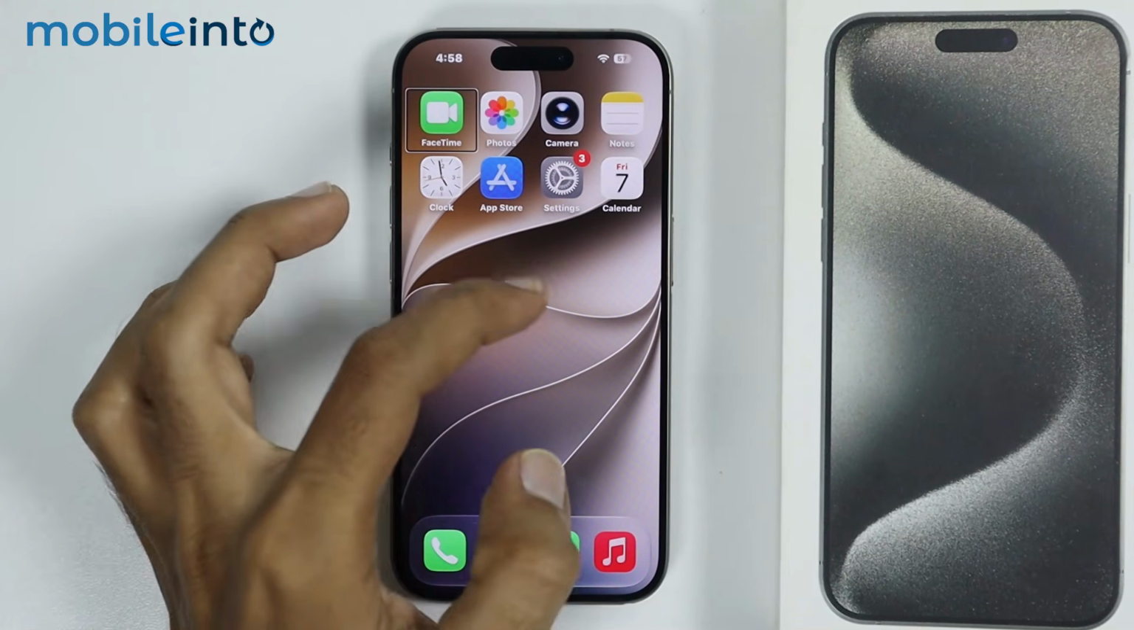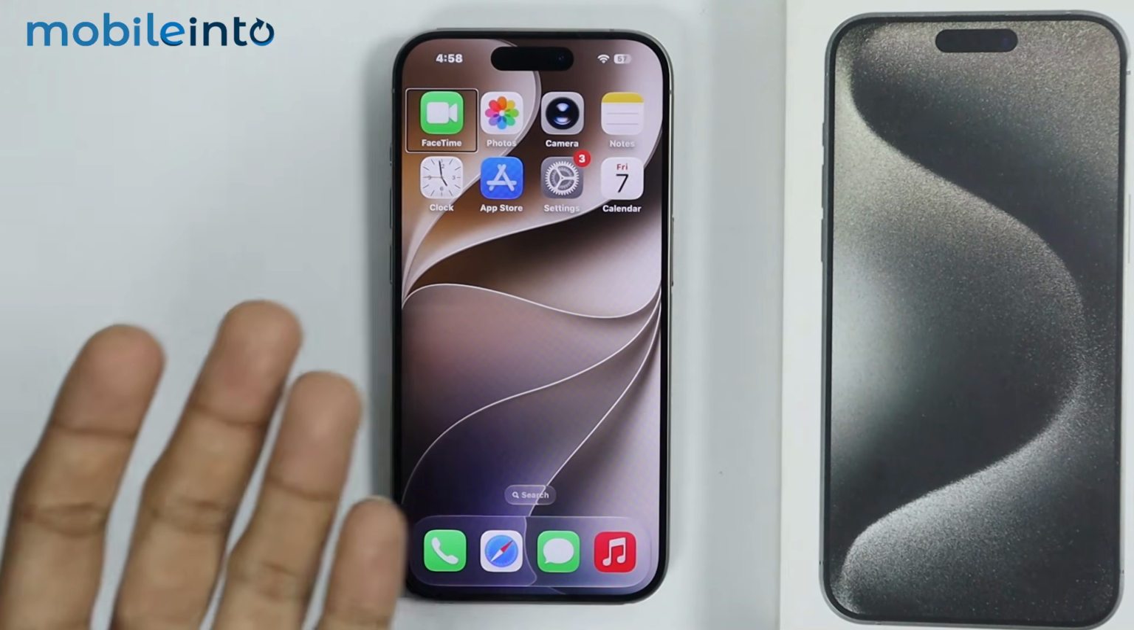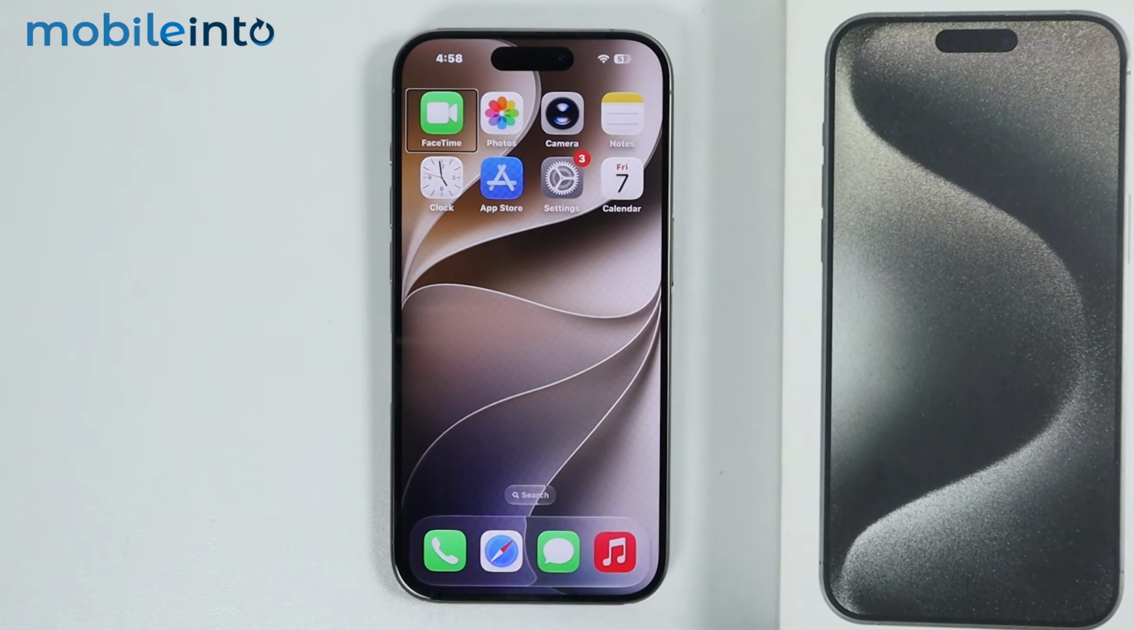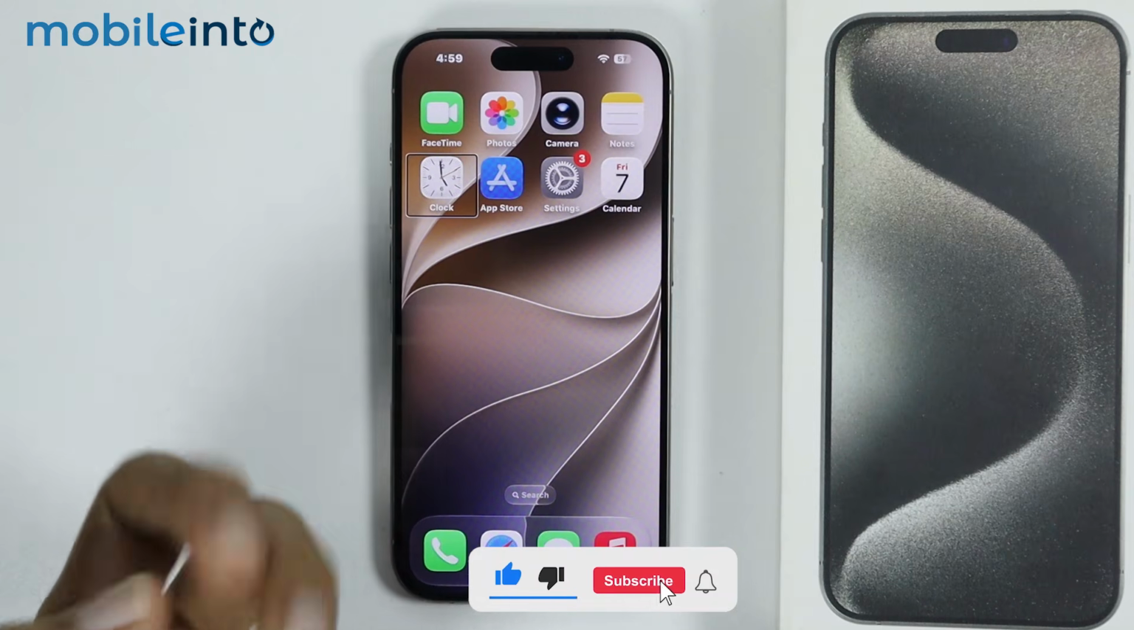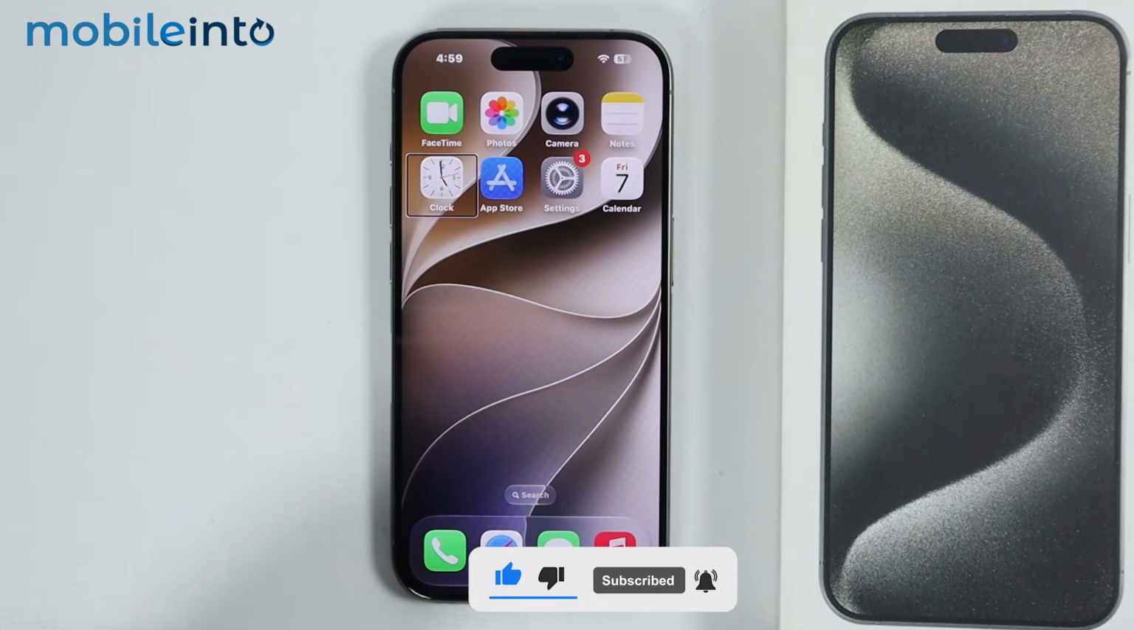In this video, I will show you how you can turn off VoiceOver on your iPhone 15, 15 Pro, Pro Max, or the Plus. Now, if you have turned on VoiceOver on your iPhone and if you want to turn it off, now you have two methods to do that. The first method is the easiest.